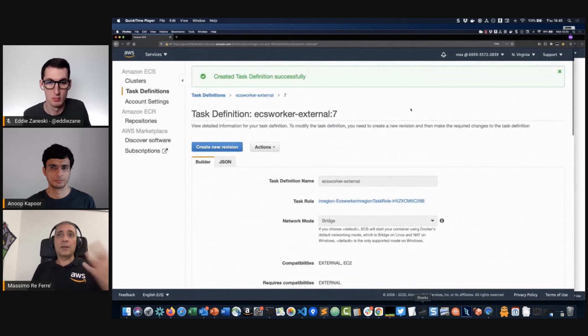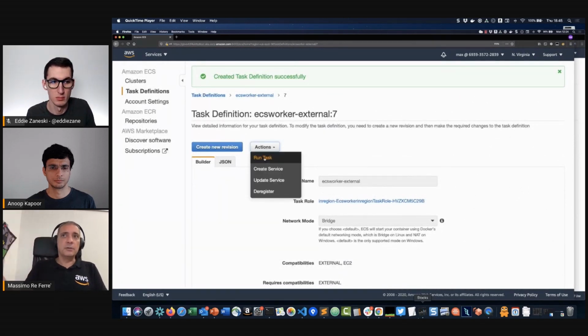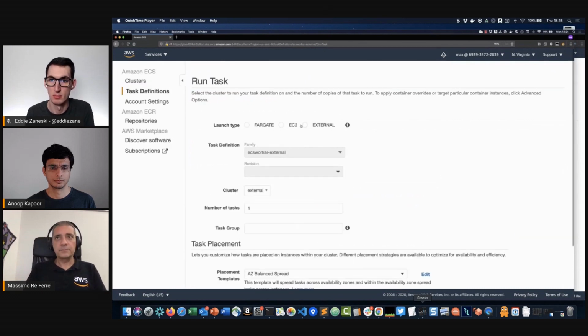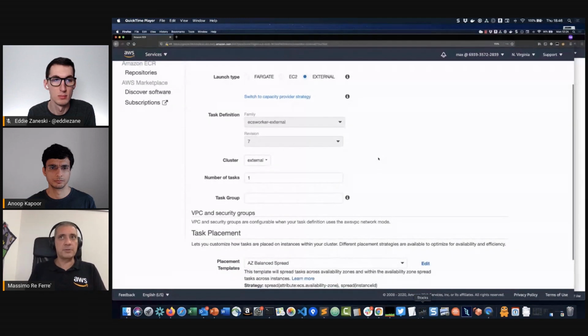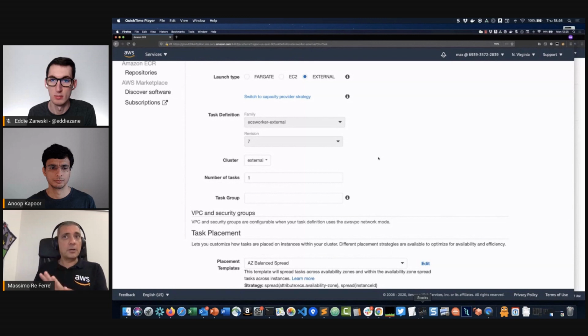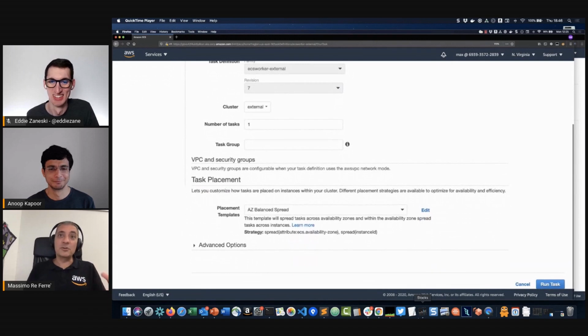Now let's run this container, or actually this task. So I'm going action and run task. Again, I see another option when I launch this task, external. This is the new option that we're adding. I want to launch this task on the cluster called external. I'm sorry, I should have picked a different name for the cluster in retrospect because I'm calling everything external here. The cluster external name is a fantasy name again. And now I'm running the task.